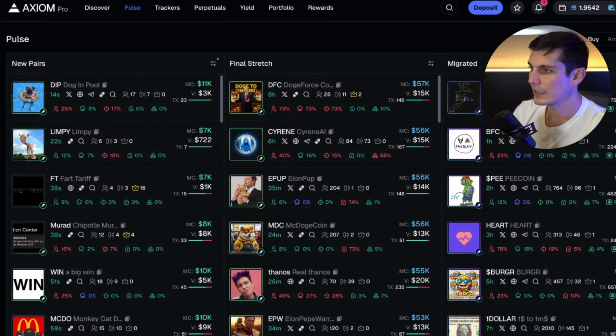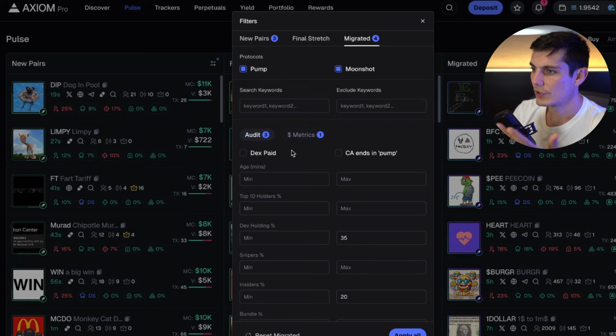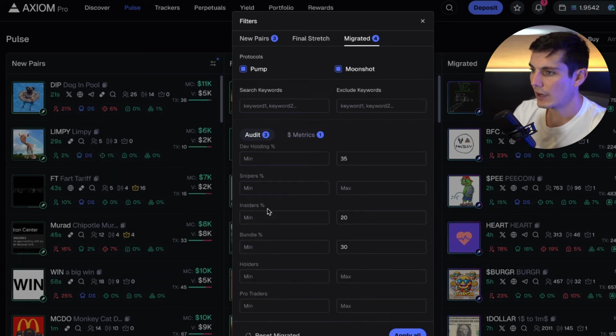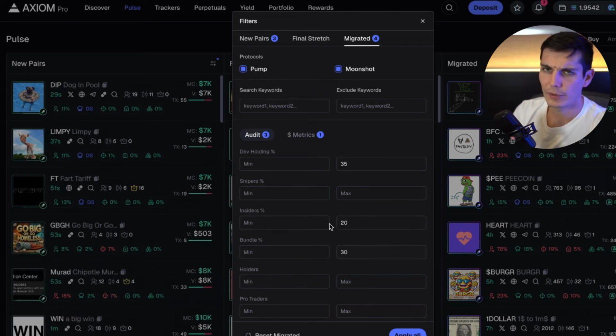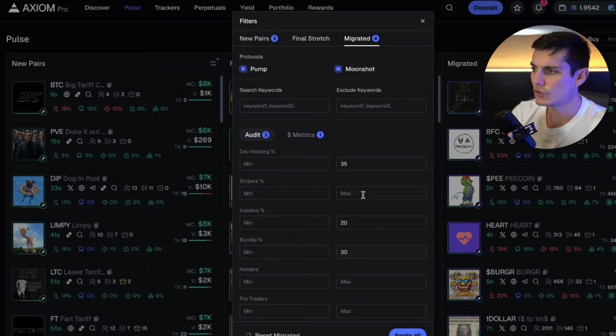Now, what I really like is that all the information we talked about, I can put it in filters. So here are my filters. I always want the insider's wallet to own less than 20%, the bundle wallet less than 30%, which is pretty high still, but I have a lot of experience with meme coins. So for me, it's easy to spot if it's going to be a farm or not.